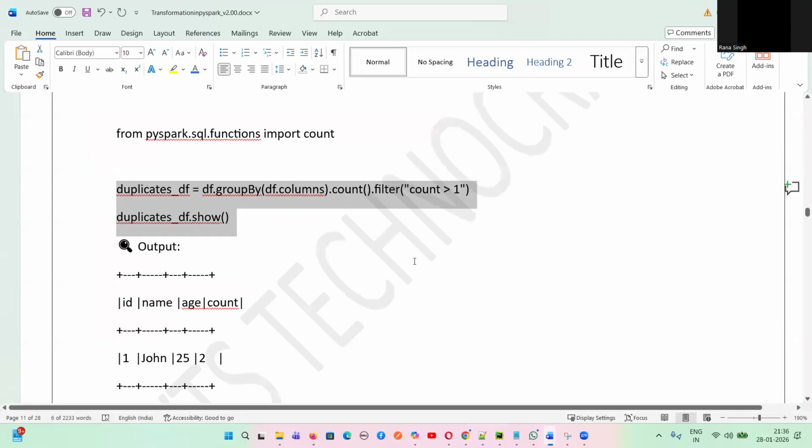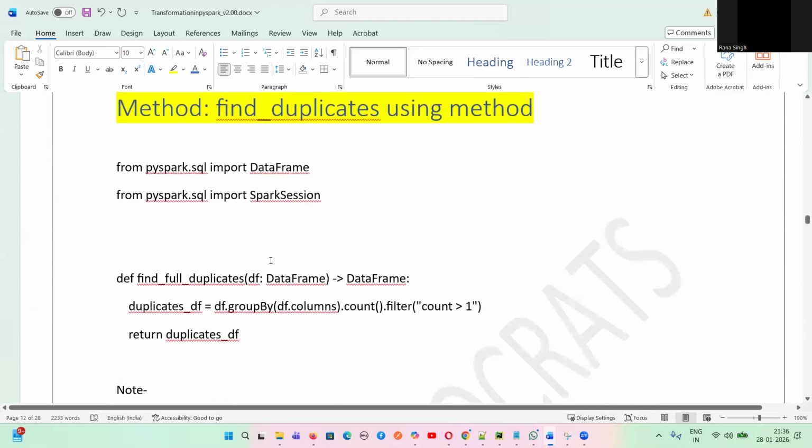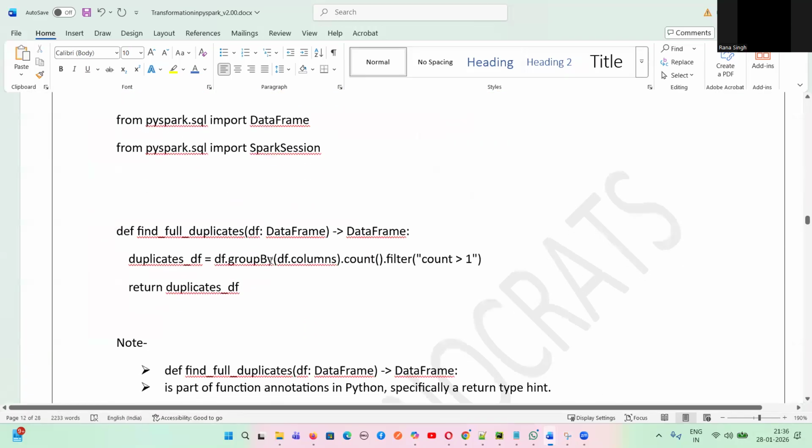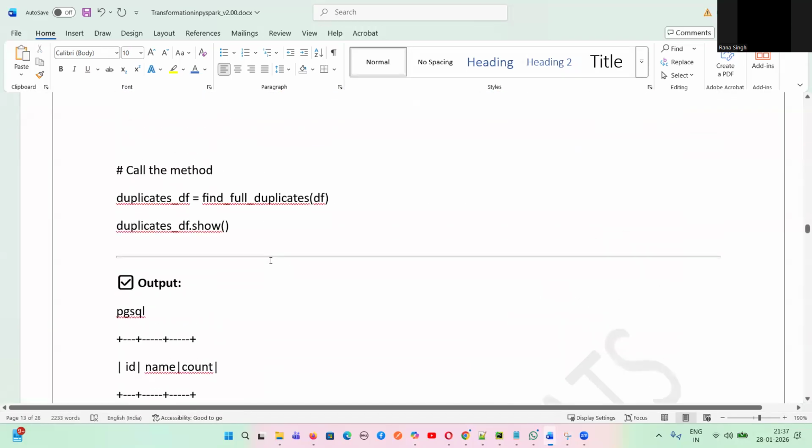Yes, we use the groupBy, and then we count. And then df dot whatever columns we want to pass, and count, and then filter count is greater than one. Yes or no? And if we want to see that, we can see it. So let's suppose this is duplicate. We have already seen it many times.